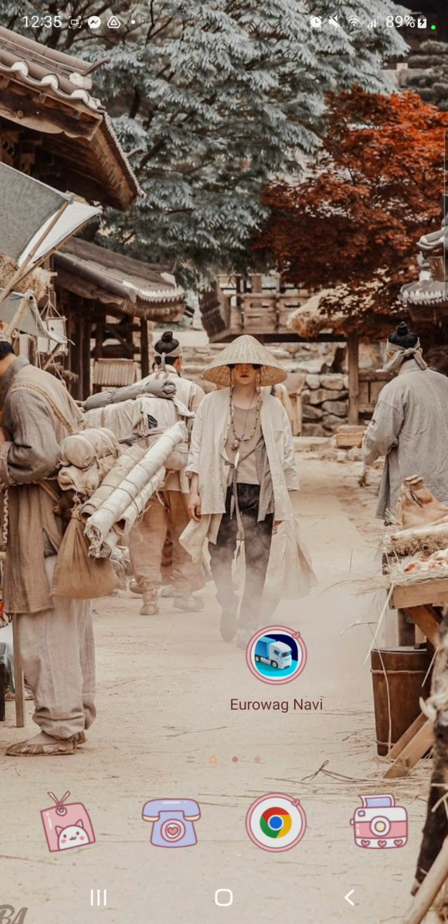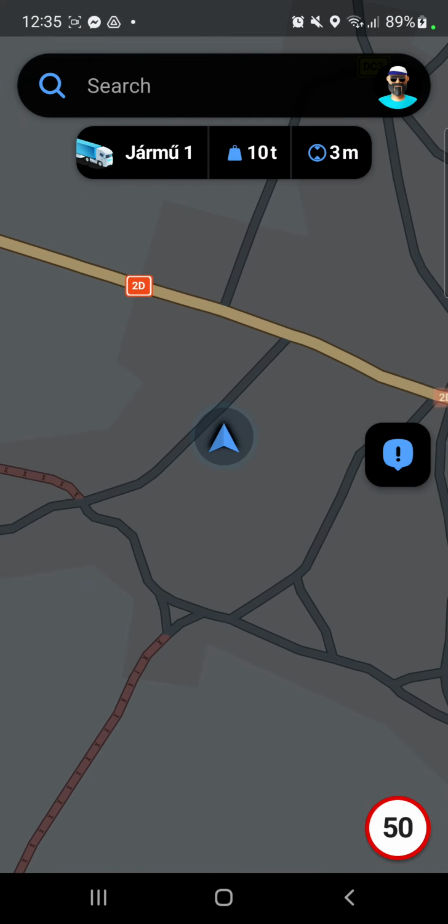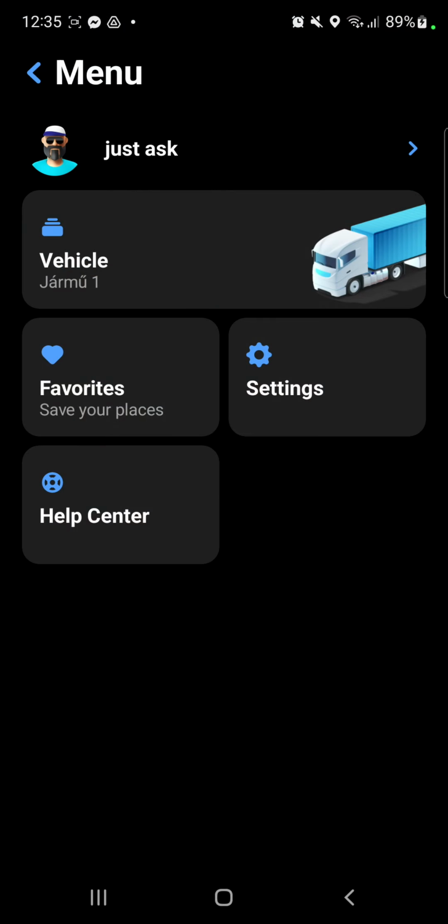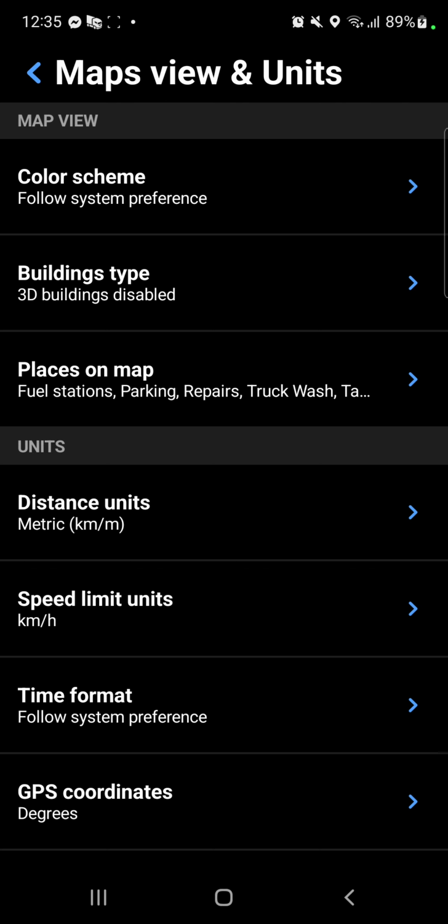First of all, open the application on your device. Click the profile icon at the upper right corner of the screen and click the settings button under the vehicle, and you can find the fourth option, the map view and units. Here go to the first section, the map view, and here you can find the third or the last option, the places on the map.